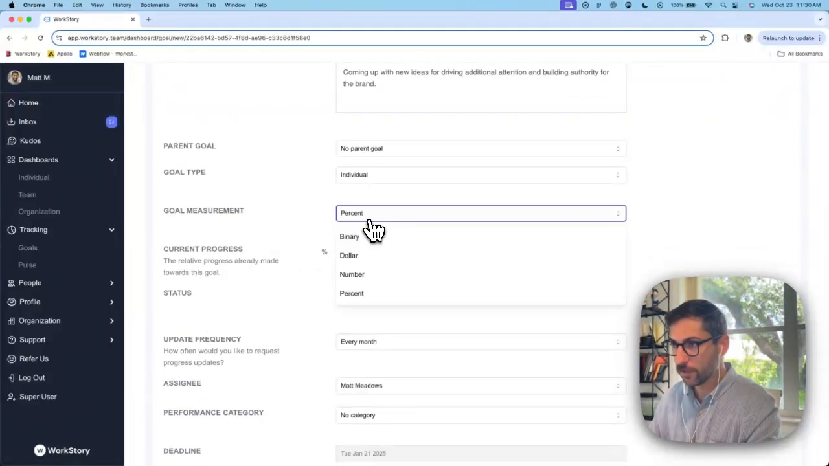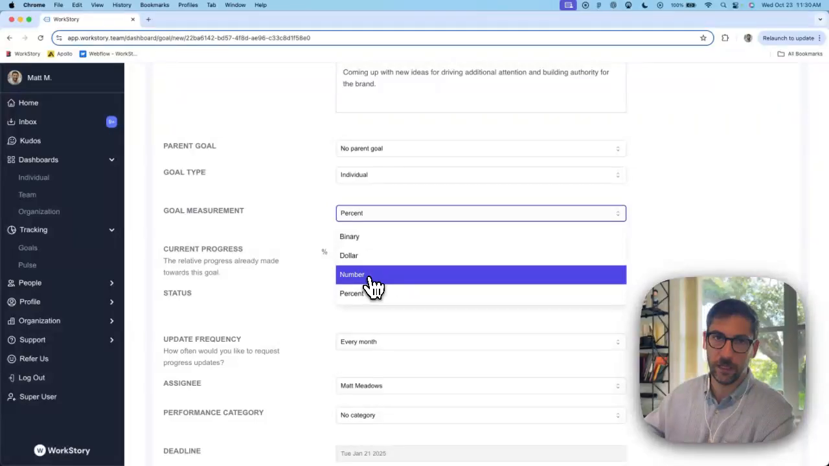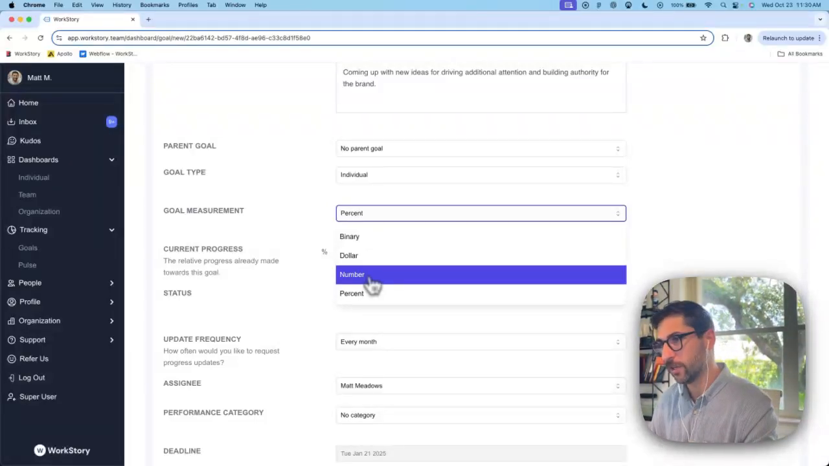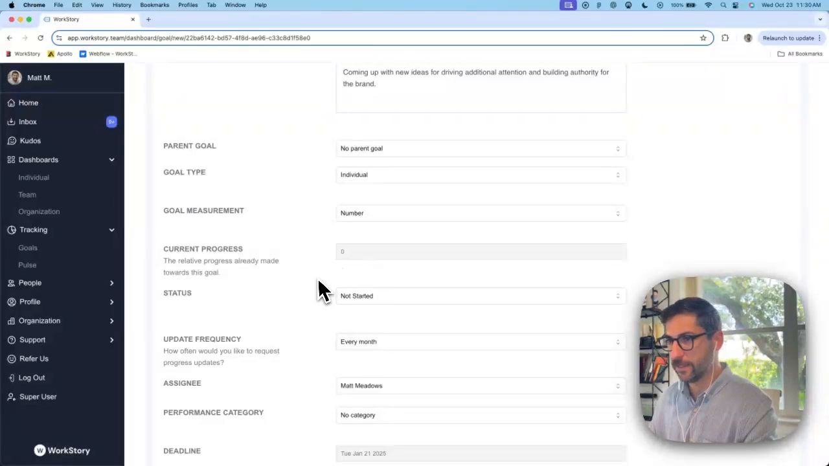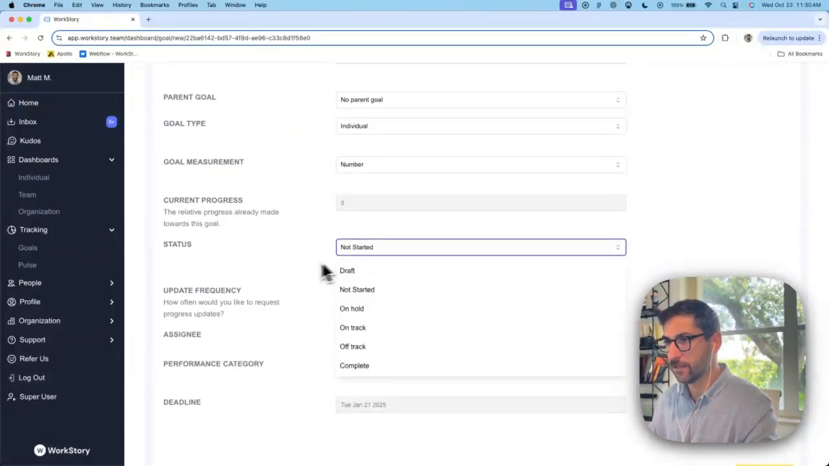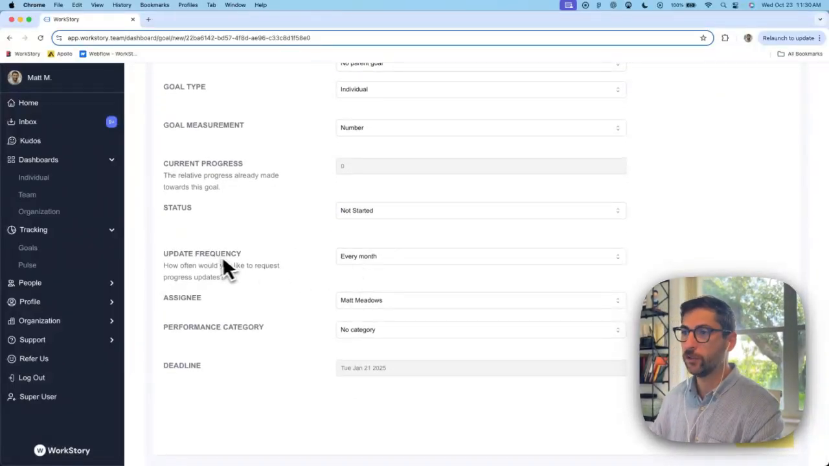How am I going to measure this goal? In this case, it's just going to be number value, but it can be binary yes, no, did we accomplish it, a dollar value, or a percentage. So I'll click number. Currently we're at 0. Status is not started. How often do I want to update this goal?